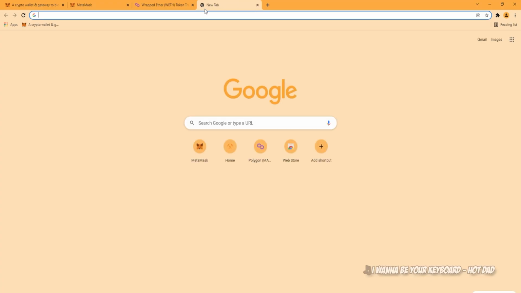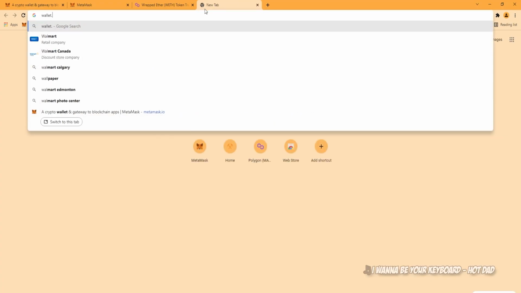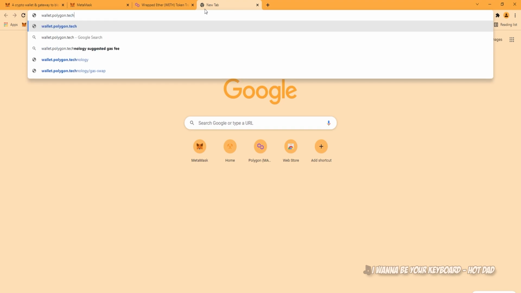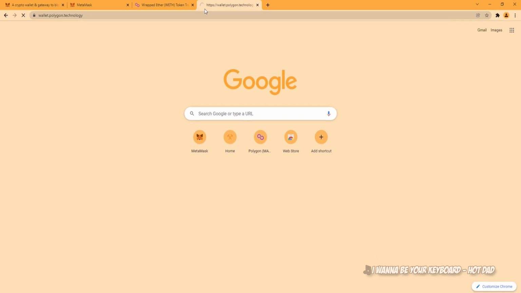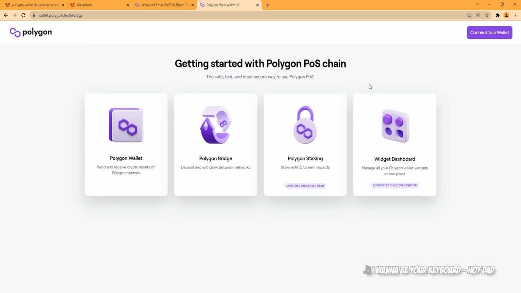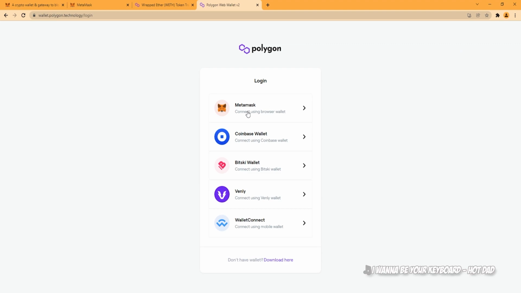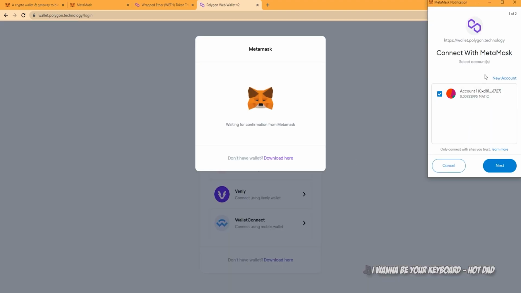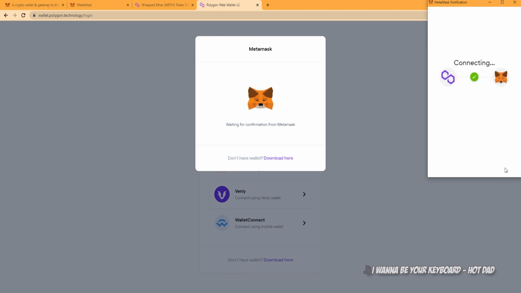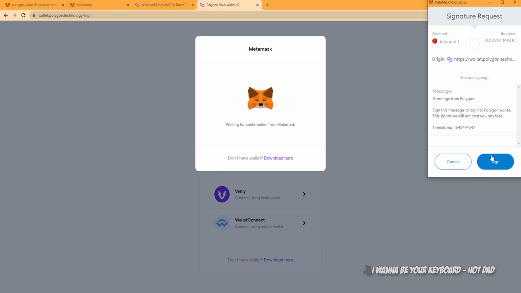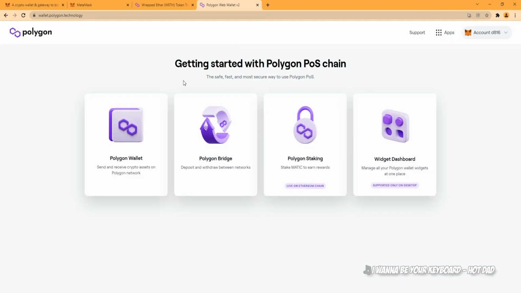There's another way to do this as well. You can go to wallet.polygon.technology, which is the official Polygon wallet, and you can import tokens from there. You just click on Connect Wallet if you're going there for the first time at the top right. Select MetaMask. So you'll see here that it'll ask for a connection. You just click on Next and authorize the connection, and then you'll have to authorize it by signing it. So once you do that, you have access to the Polygon wallet.